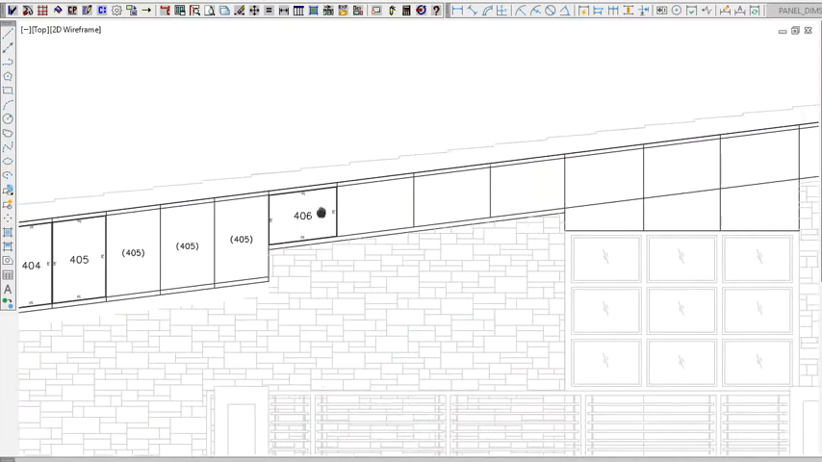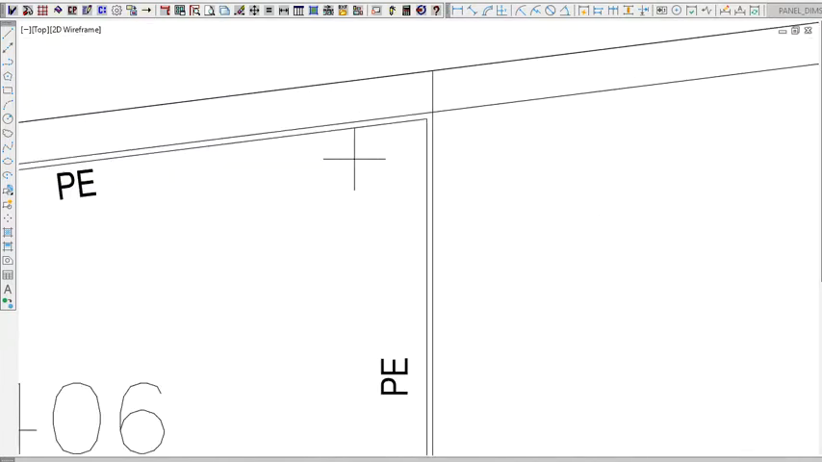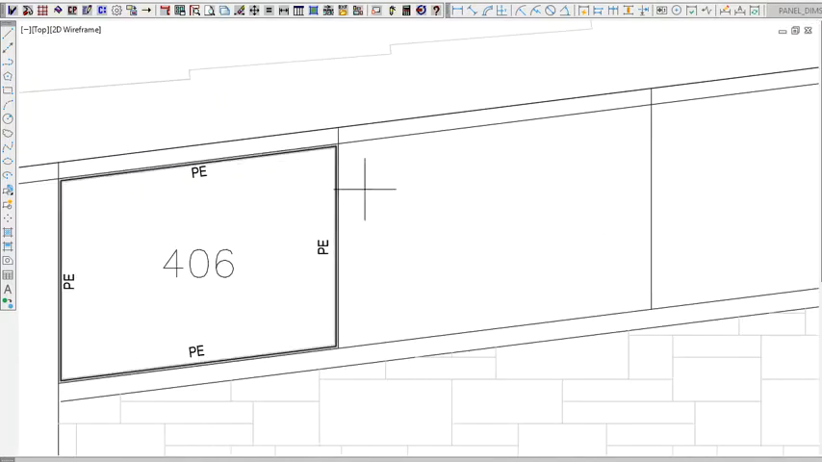So this one's a 402, and then we'll go back over here, pick this one, and then we'll go across the top and just pick, and then all of a sudden 405 is duplicated a few times. Then we've got a new panel 406 up here, and you can see how the offset is coming in, which is exactly what we want.